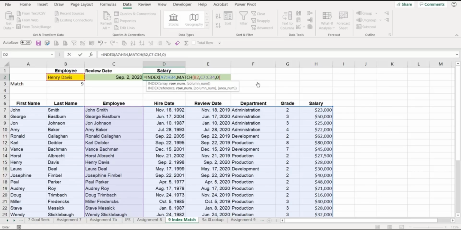And now I'm back to the index function. And I'm finished with the row, so I type a comma. And now it's asking me for the column number. Well, the salary is in the 8th column. So I'll do a close bracket. So that's how I can write an index match all in one swoop.